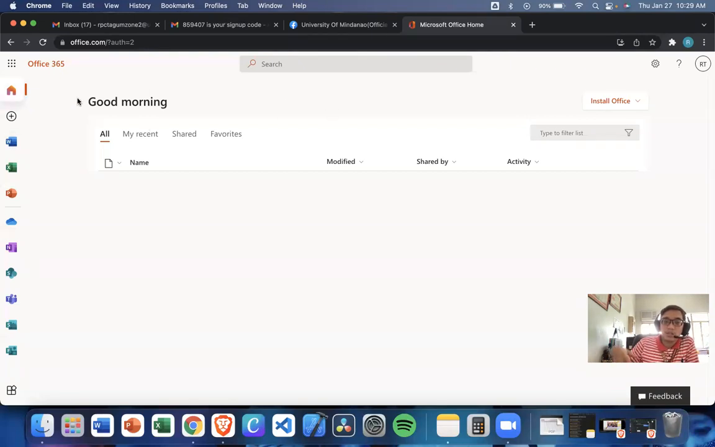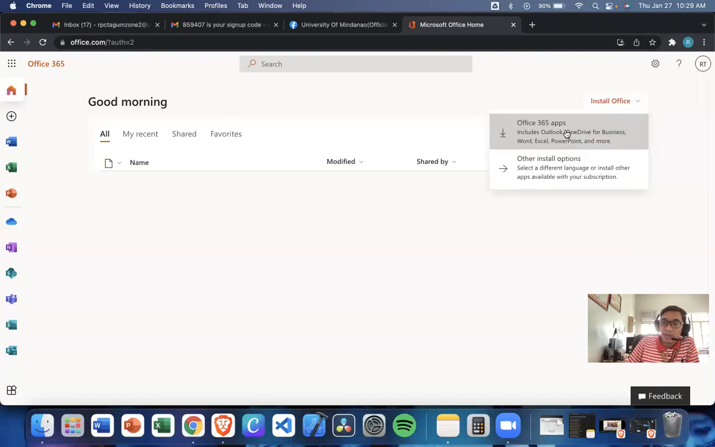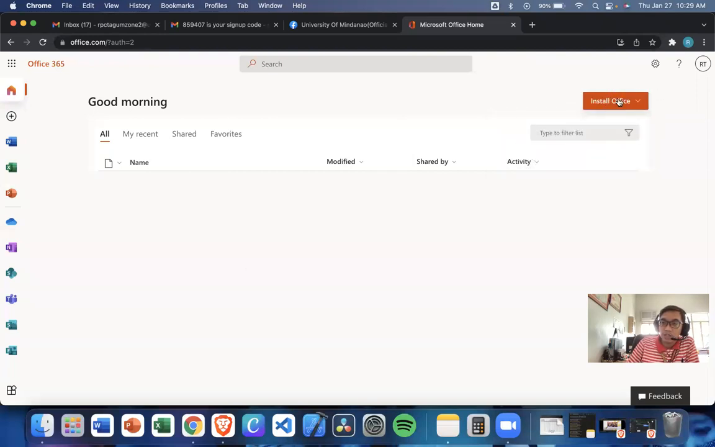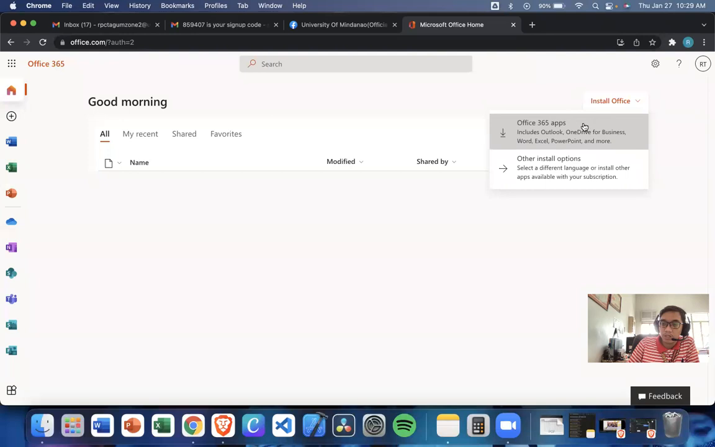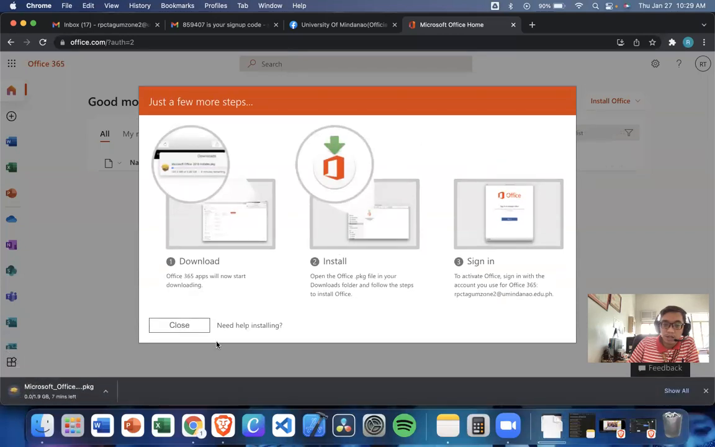You need first to uninstall everything, no? Na Microsoft Office related. Tapos, punta ka dito na interface. Then, i-click mo itong install Office dito sa upper right corner ng screen. So, may drop-down menu dyan. So, i-click mo yan. Tapos, i-click mo itong Office 365 na apps. That will download the whole package. So, kunwari ito, may ganito na lalabas.